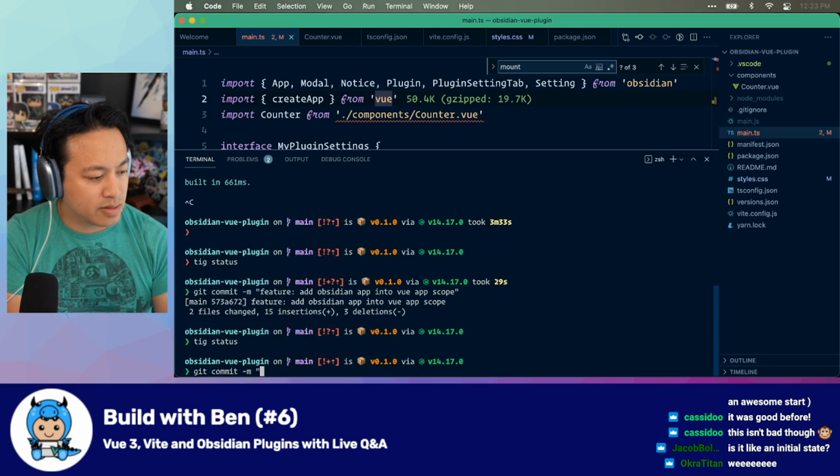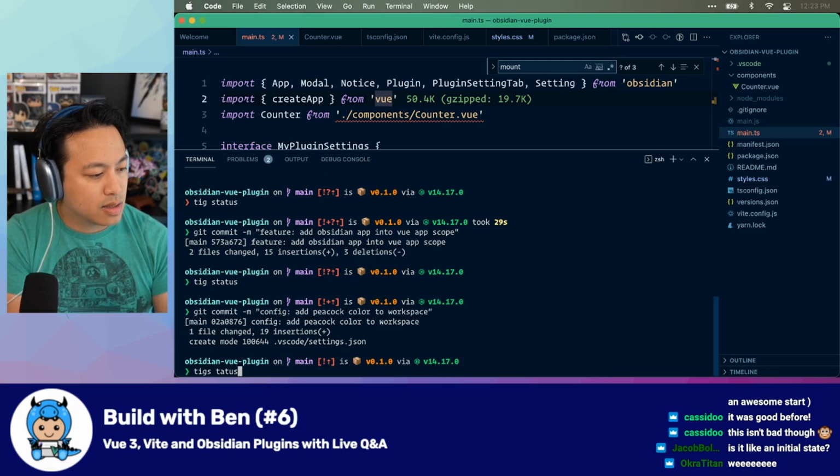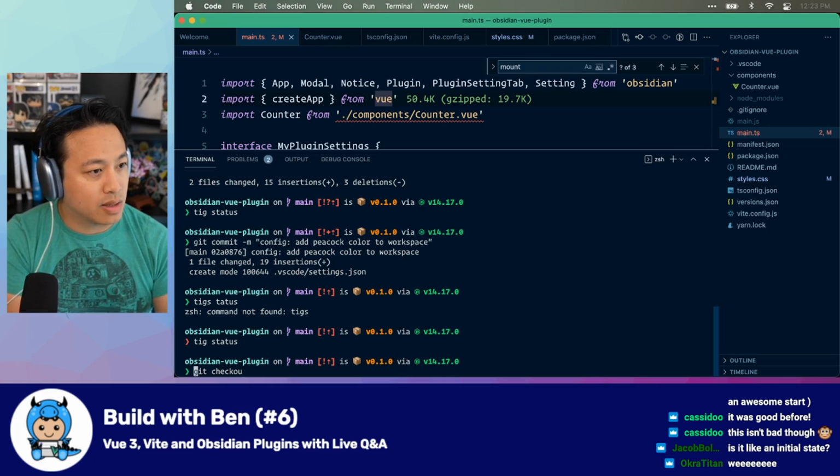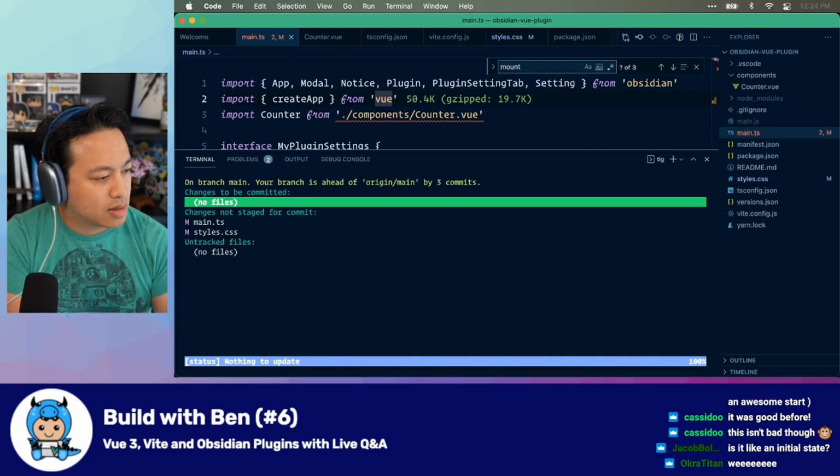And let's see, this is a config. Add peacock color to workspace. And finally, everything else can be, I think, checked out.